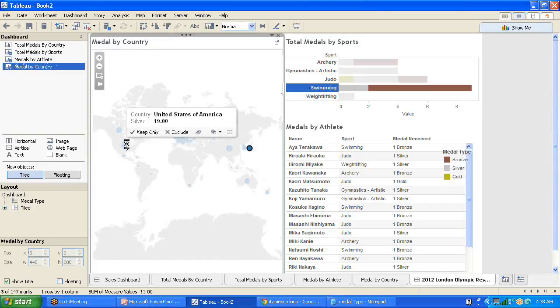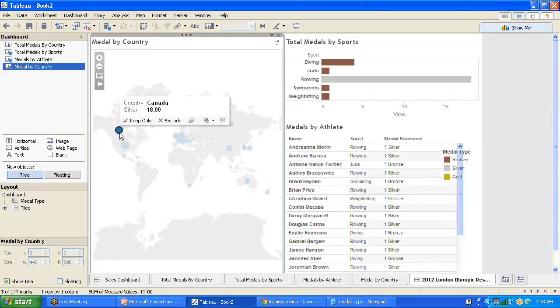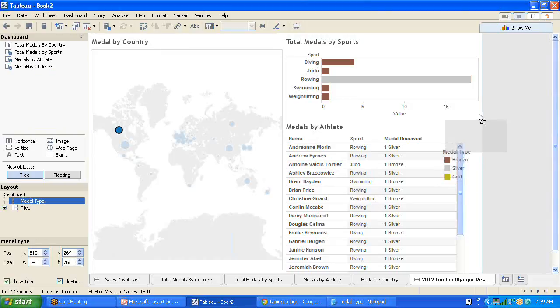Now what I'm doing here is I'm just controlling through the map and I'm controlling the other two, but my objective is to create another action so that I click on diving, and it will show me in the bottom one only those athletes who won in diving. Okay, so you can basically take it wherever you want, bronze, gold medals.